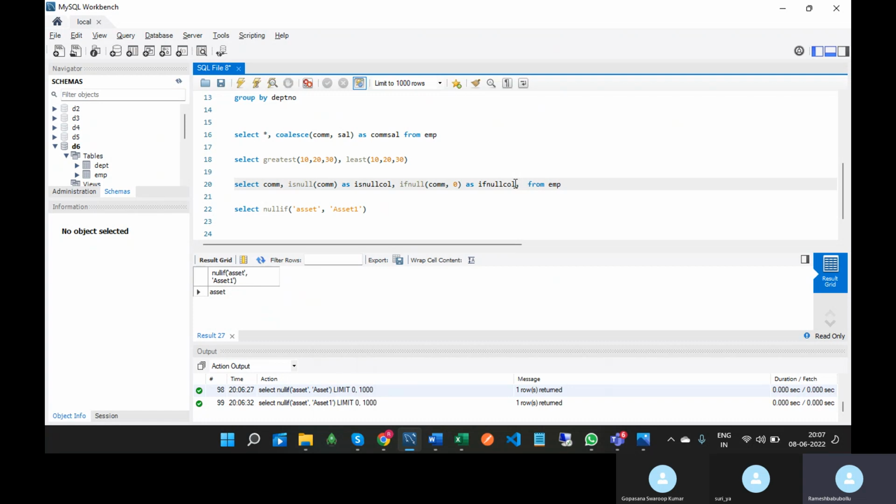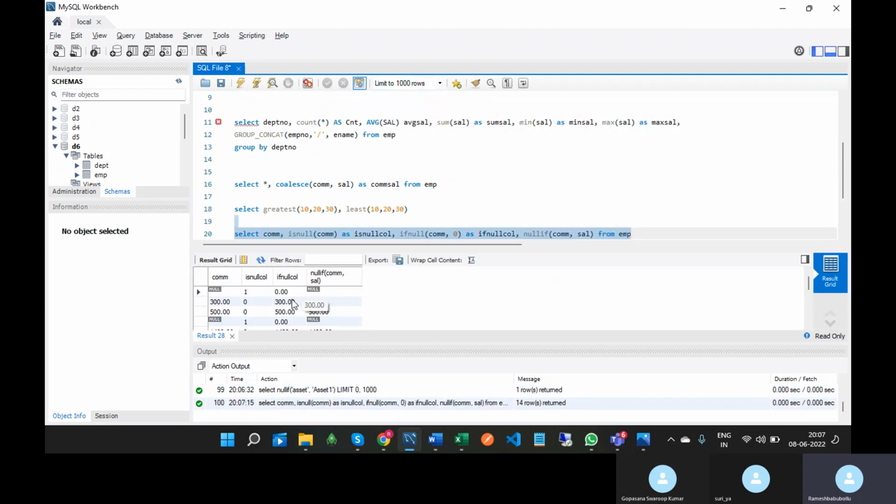Okay. So null if commission salary. So in this case, see this. In employee table, commission and salary both are not equal for each and every record. That's why it will return as it is commission value. Okay.